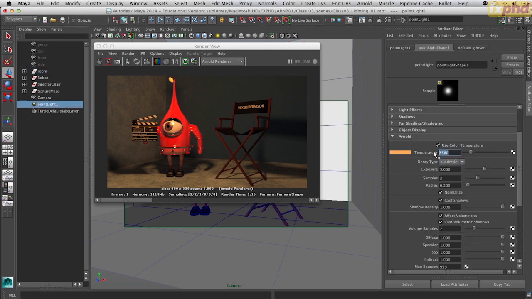I'm also going to just take my color, and I'm just going to increase it to a whiter color, maybe 5000 might be a good number, still a bit of warmth in it. So let's move down to talk a little bit more about radius and normalize.